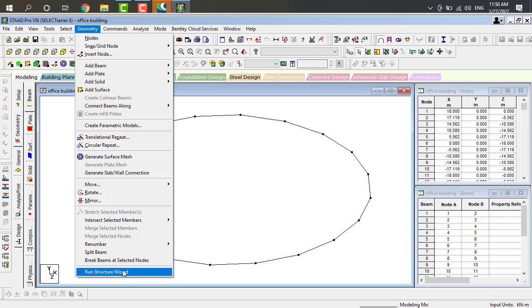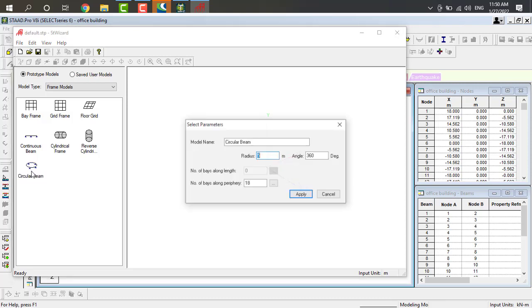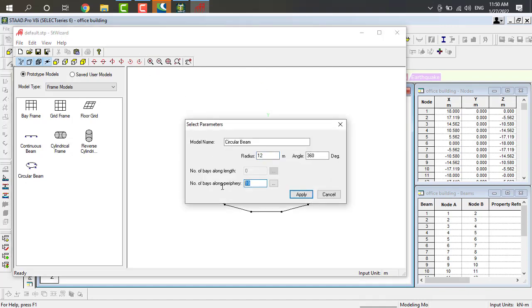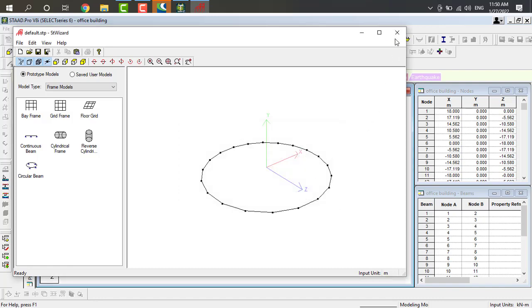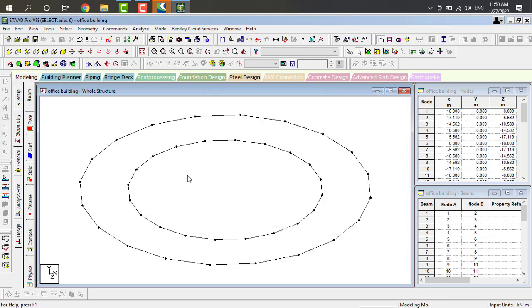Again go to geometry, run structure wizard option. Here again you have to select the frame models, circular beam. Here again I want to give the radius as 12 and the number of bays along periphery as 20. Just click on apply and go to cancel option, click on next option, click on OK.